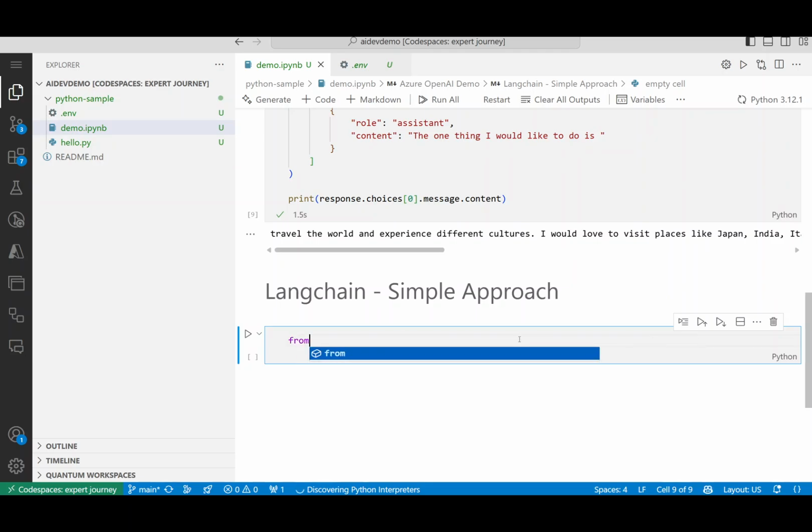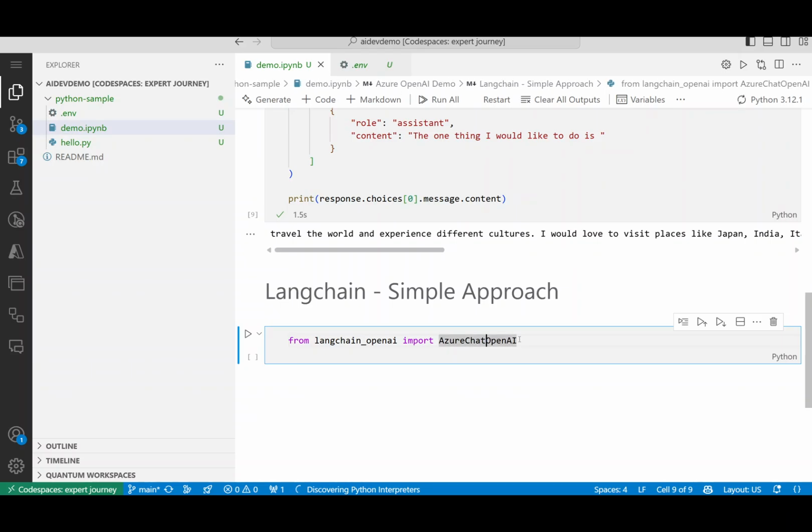So I'll say from langchain_openai import AzureChatOpenAI. This is the thing. And you remember that we installed langchain-openai as a library, so that's mandatory. You need that.